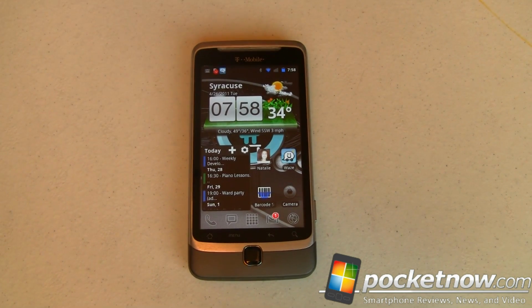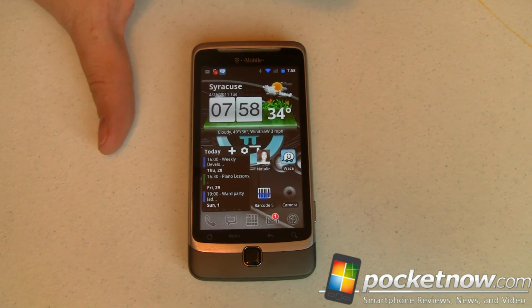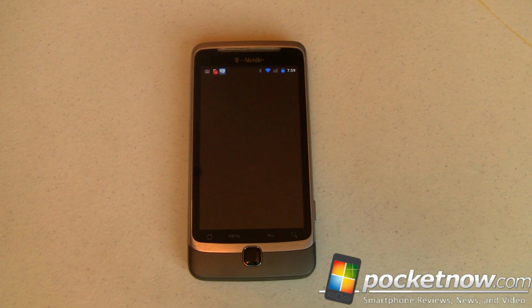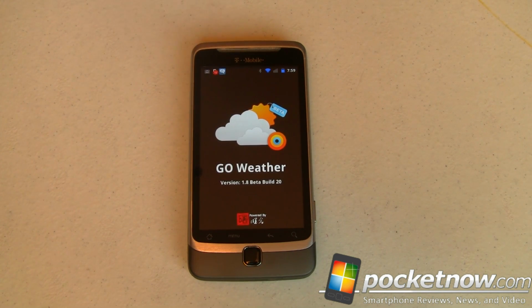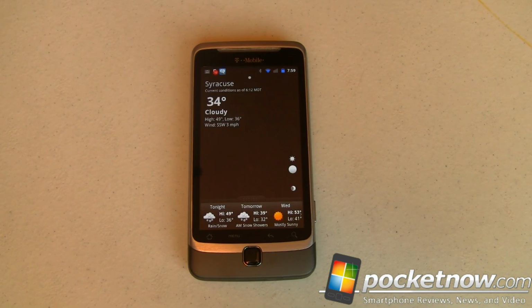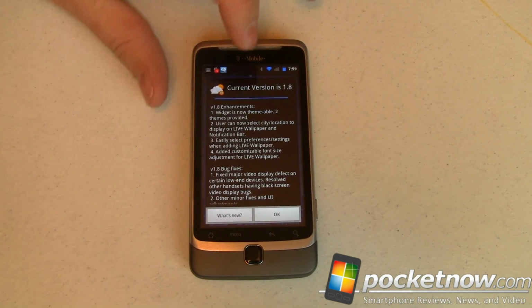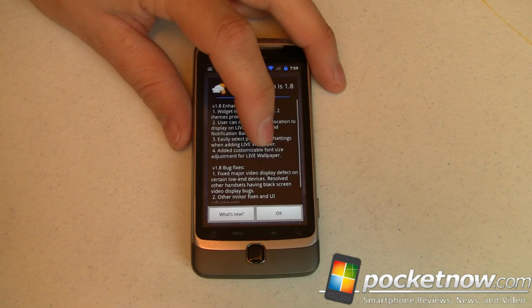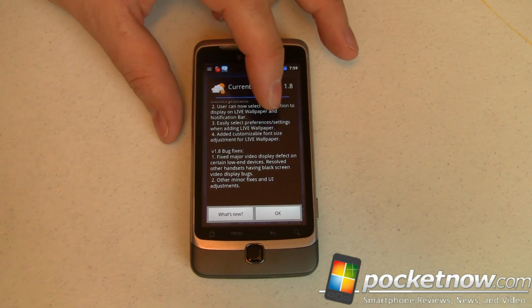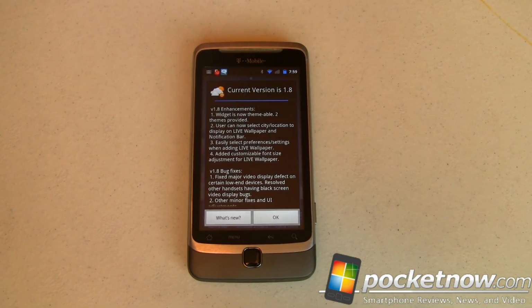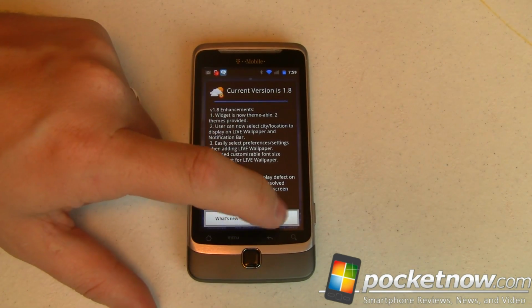Looks really cool, but here's what's cool. It comes with Go Weather. It's not just a widget, it's an app that has widgets with it. So let's go ahead and launch it. It takes a minute to fire up, which I don't like. But once you're in there, this just got an update this morning, like I mentioned, so let's see what's in here. Bug fixes. Fixed a video display defect, other minor fixes and UI adjustments, yada yada yada. Okay, and it's themable, so that's cool.